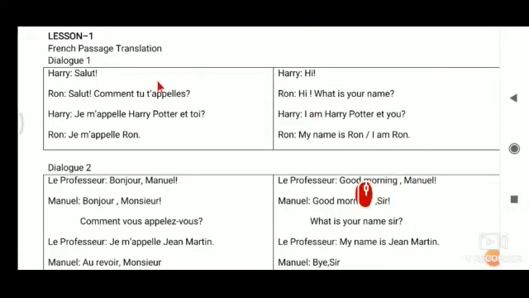So now let's start. See, salut. Salut, comment tu t'appelles? Je m'appelle Harry Potter. Et toi? Je m'appelle Ron. So the same thing. Ron: Hi, what is your name? Harry: I am Harry Potter. And you? Sorry, there is a small mistake here, this should be changed to "and you." And you? My name is Ron, or I am Ron.